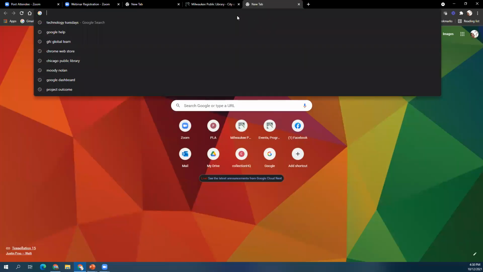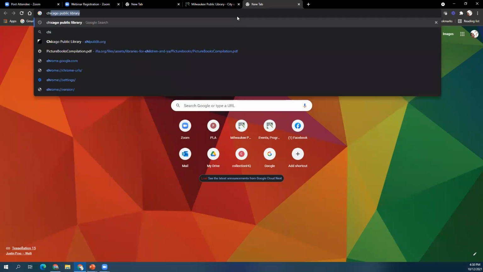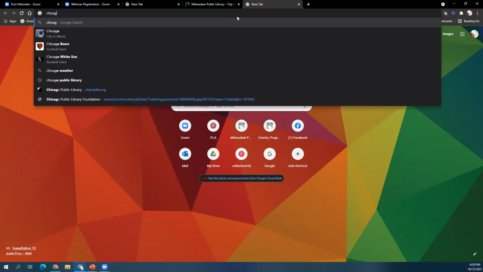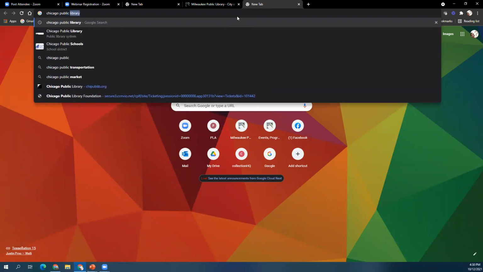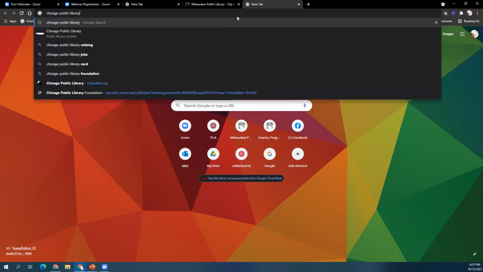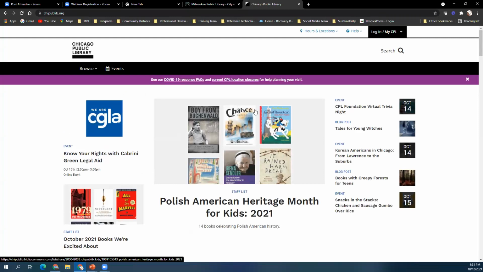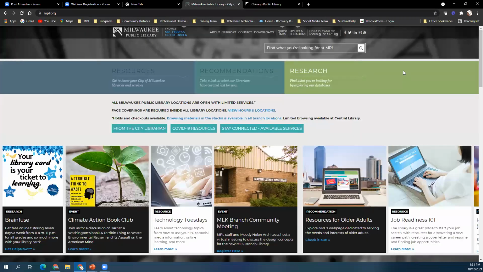Now, say I wanted to go to the Chicago Public Library's website, but I don't know their URL. So I'm just going to type in Chicago Public Library and press enter. And now we've just done a Google search, and we can click that first result there. And now we're on the Chicago Public Library's website. But let's go back to the Milwaukee homepage.